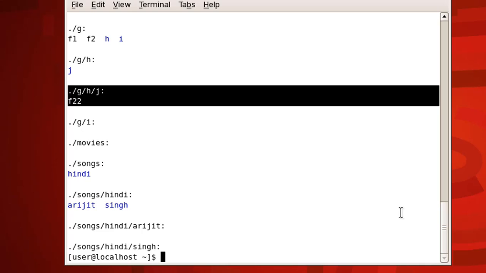Why is this done? Because directories are treated as files themselves, and when directories have subcontents, you have to make your commands recursive, and to make your command recursive you have to use capital R. That's just an option that increases the capability of your command. Okay, so that's how you delete files and folders.